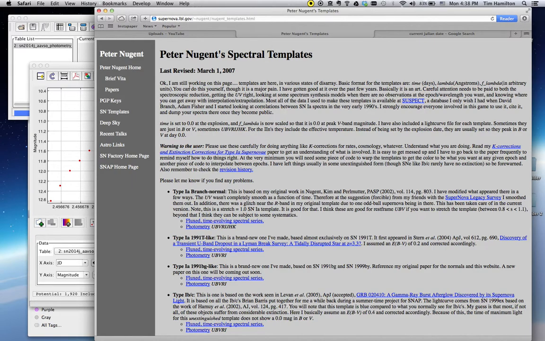Go to this website, Peter Nugent's Spectral Templates, supernova.lbl.gov, that's Lawrence Berkeley Laboratory, /Nugent. You can then put Nugent_templates.html, or just from his main page, go to SN Templates here. And that's this.